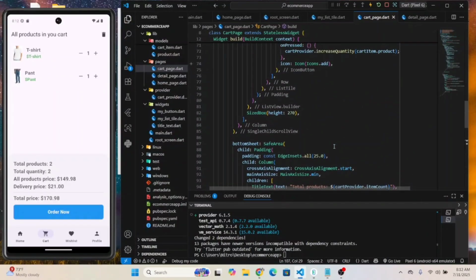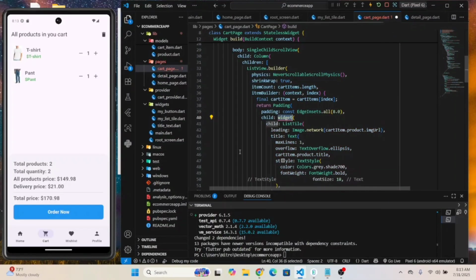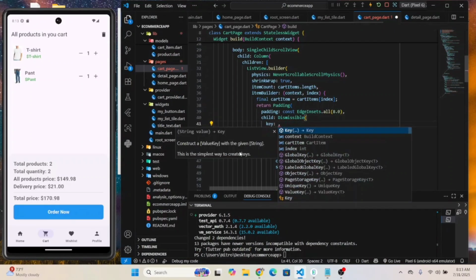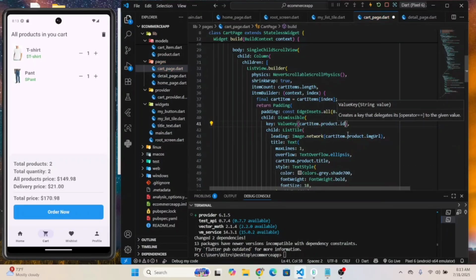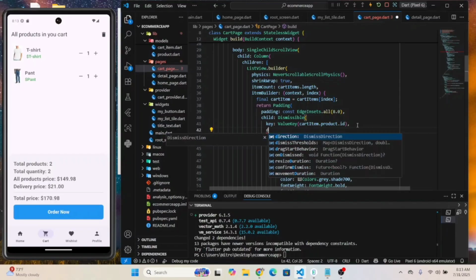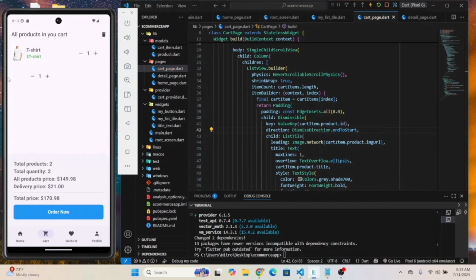Okay, now let's wrap this with the widget called Dismissible and the key, value key. Here let's provide that cart item dot product dot id, with the direction, dismiss direction from end to start. Let's try to dismiss.